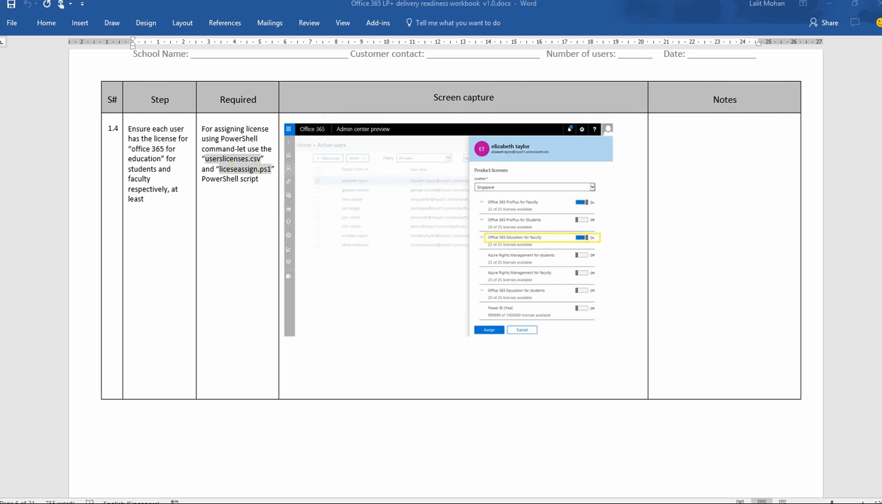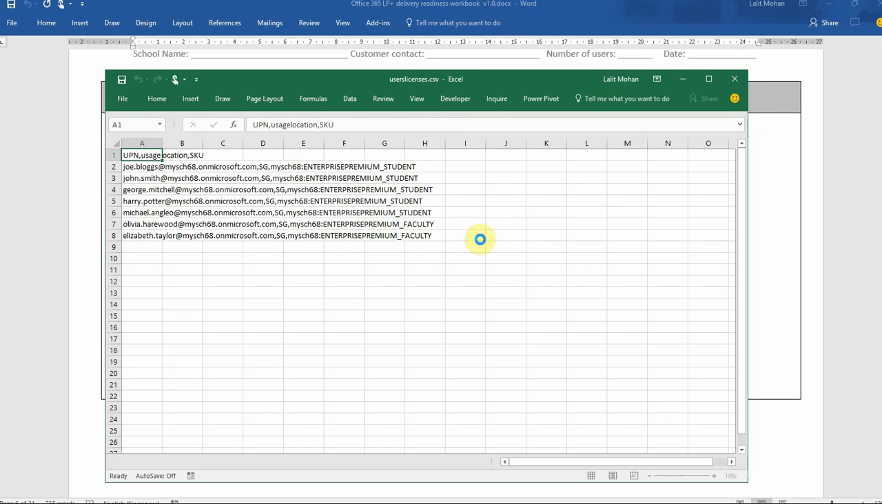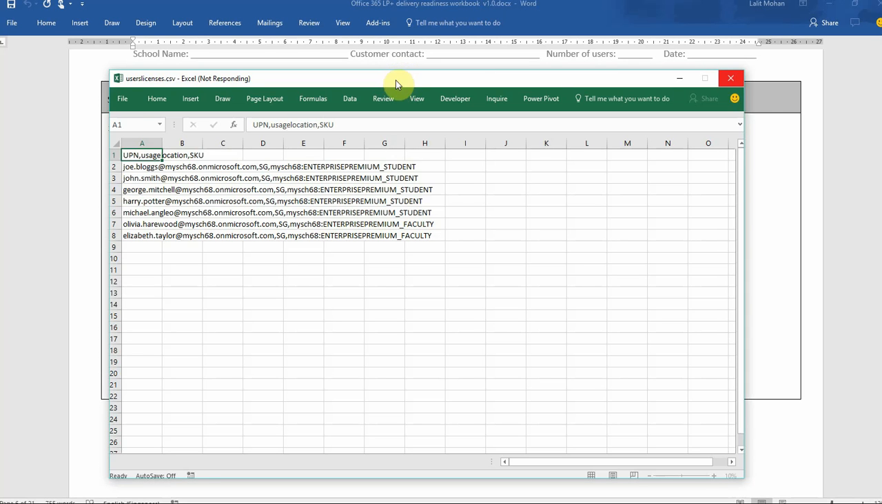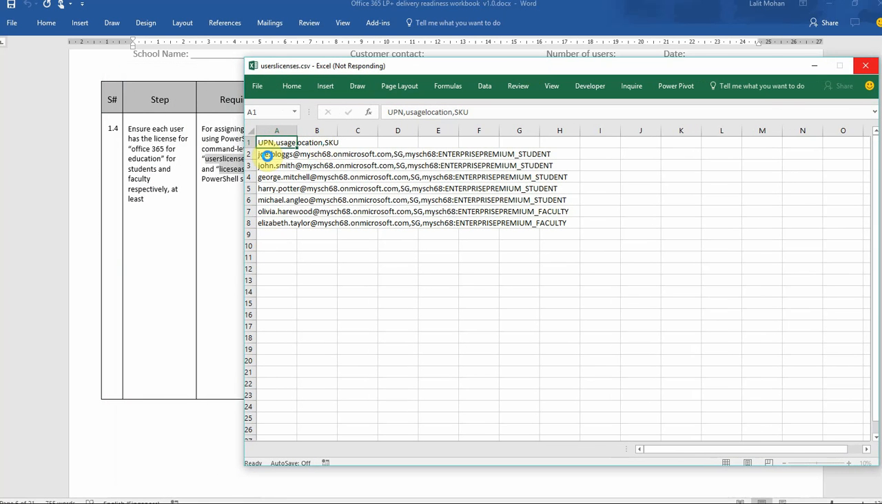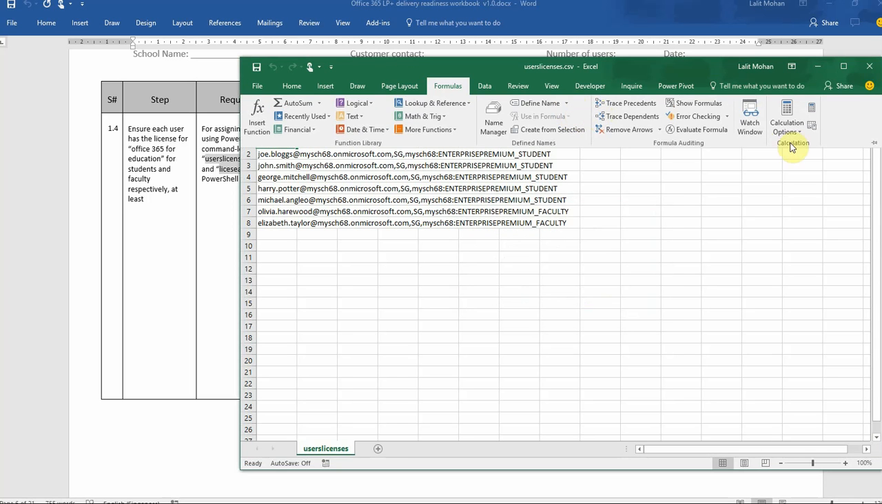There you go. So this is a CSV file for license. Again, you'll be replacing the names and the domain names with the actual names for your installation. You okay? And this is the license. You notice some of them are faculty here and some of them are student. So you will be putting the appropriate license names for the students and for the faculty, and then you will be using this PowerShell script. Do you know how to connect to a tenant and use a PowerShell script?